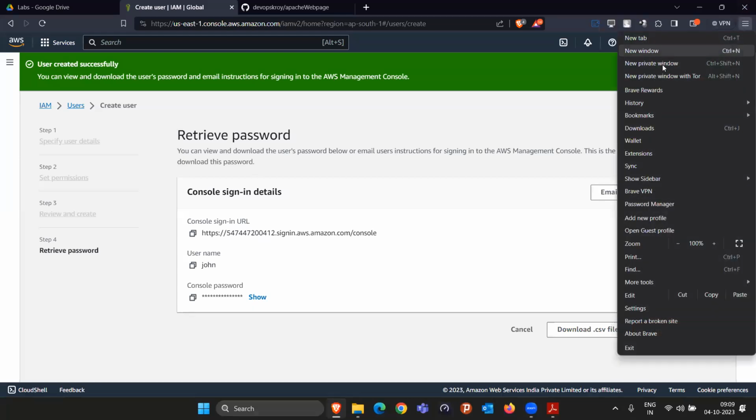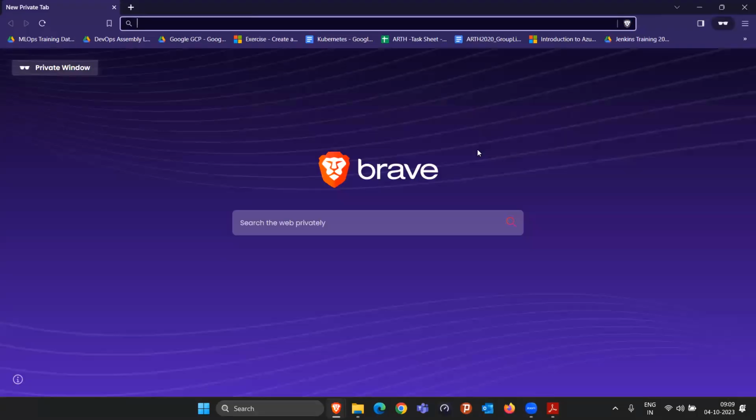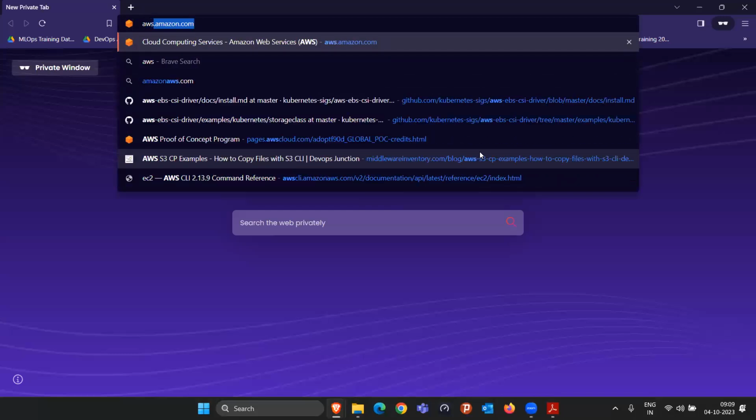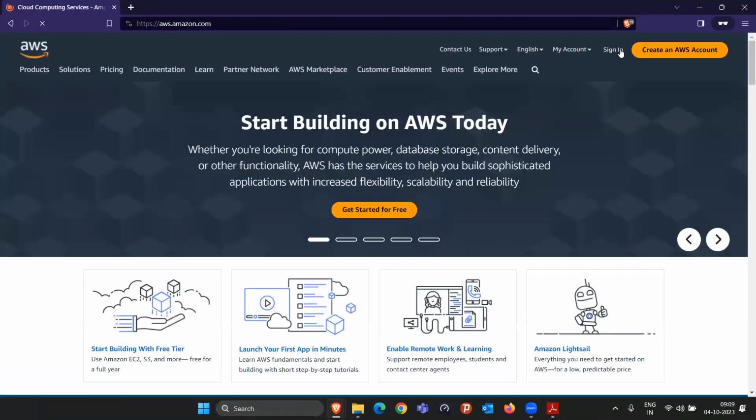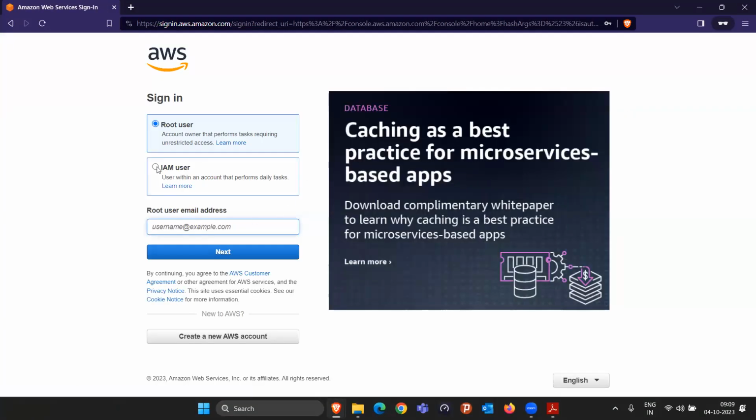So let me open a private tab here, and I'm going to aws.amazon.com. So there are two ways to do the sign in. The first way is, for that particular John user perspective, I am showing you. He will be doing the sign in here. Once he clicks sign in, he will not be able to do the root user because he is not the root user. He is the IAM user. So he will select the second option.